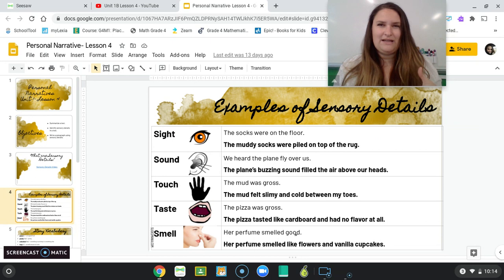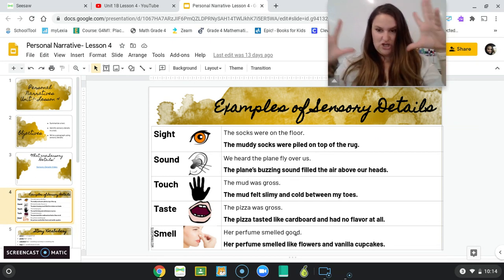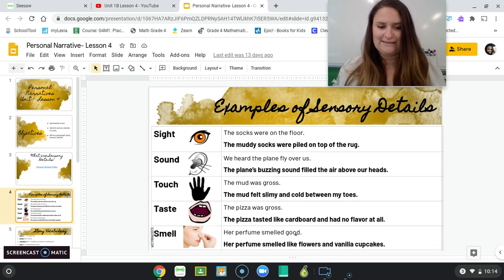So we can imagine these nasty looking socks, right? And they're really dirty and they're in a huge pile on top of the rug. So this is again how using sensory details makes our writing much more interesting, much more clear for the reader to understand. Sound: we heard the plane fly over us.